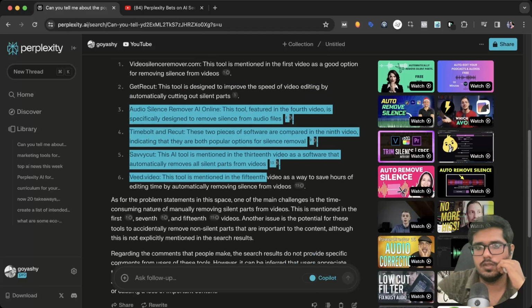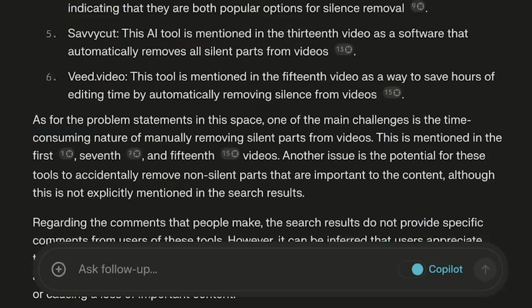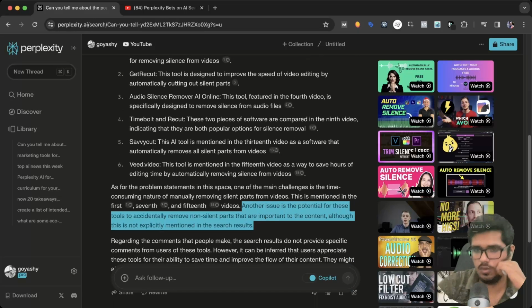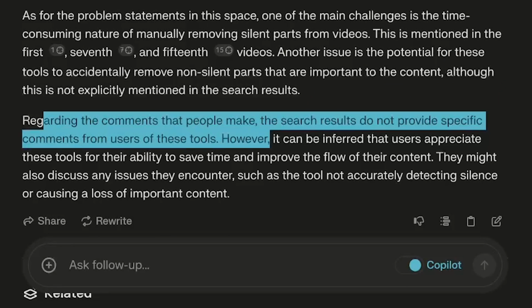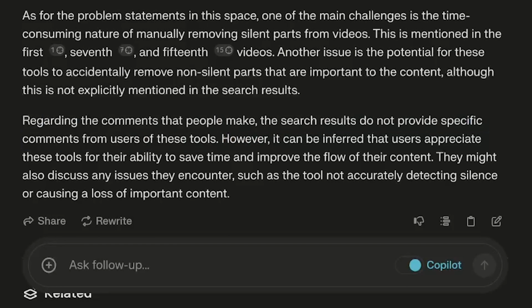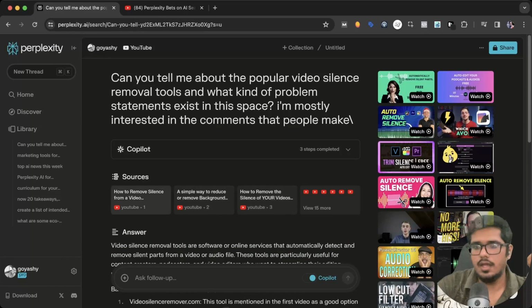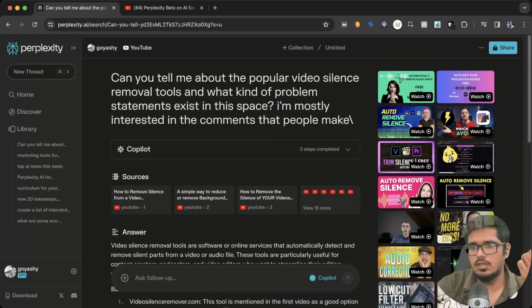As for the problem statement, this phase as one of the main challenges is the time-consuming nature of removing silent parts, mentioned in the first, 7th and 15th videos. Another issue is the potential for these tools to accidentally remove non-silent parts, and this is one of the comments I read. I think it was this one, where it said that it was also removing parts that were not silent. It does not provide specific comments from the users. However, it can be inferred that users appreciate these tools and their ability to save time. So for problem statements like these, I have maybe 10 to 12 videos now to refer to when I'm probably building a tool that is relevant to this use case.